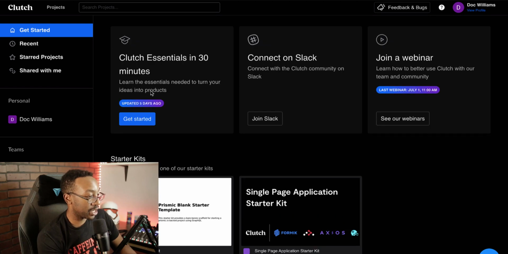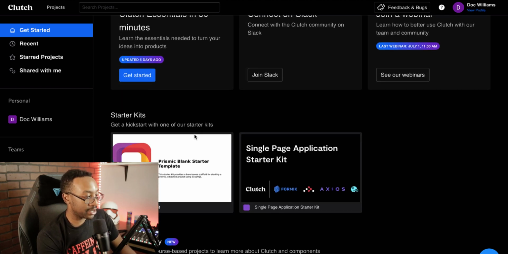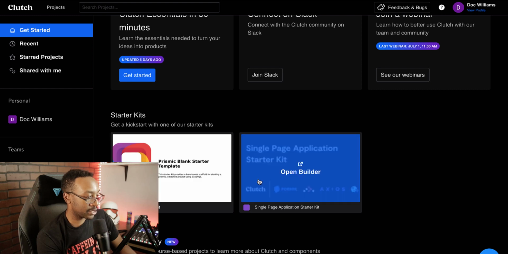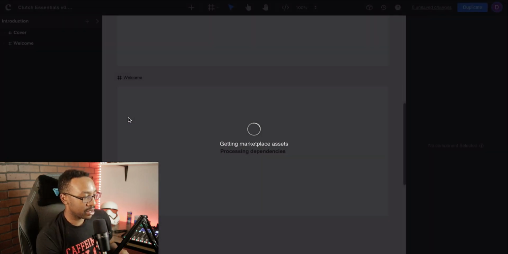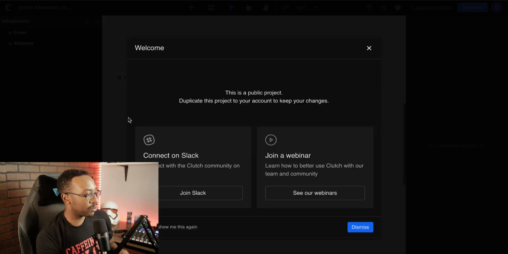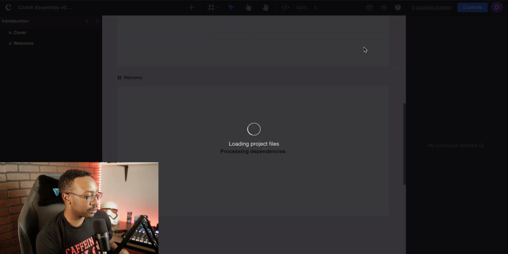Back to Clutch when you're getting started. Right here, I can be taken to the essentials. I can have starter kits. Let's just say get started. When I'm getting started right here, it mentions this is a public project. Duplicate this project to your account to keep your changes. Okay, that's good to know. It's loading the project files.